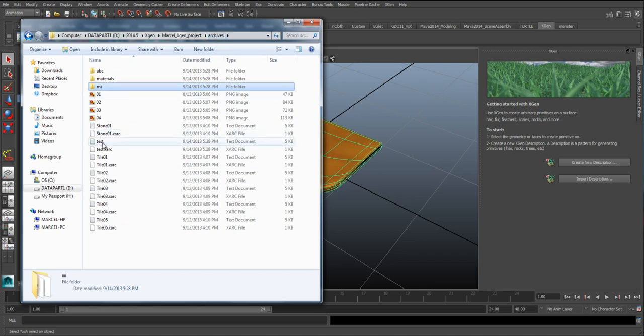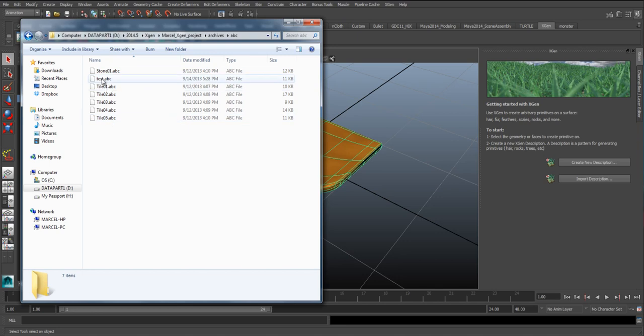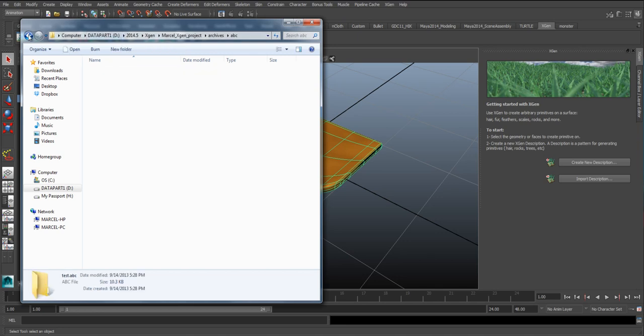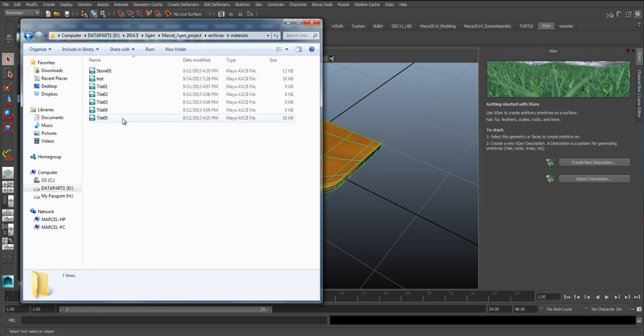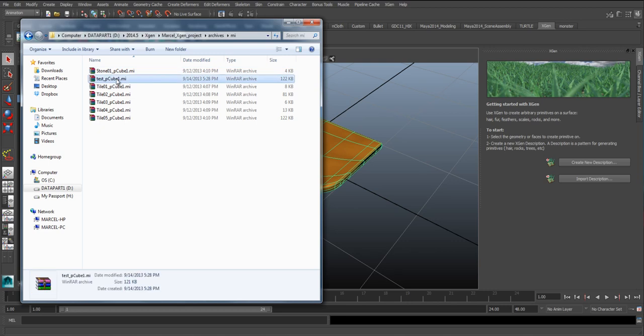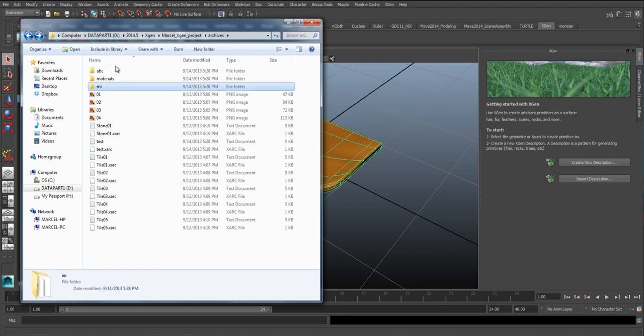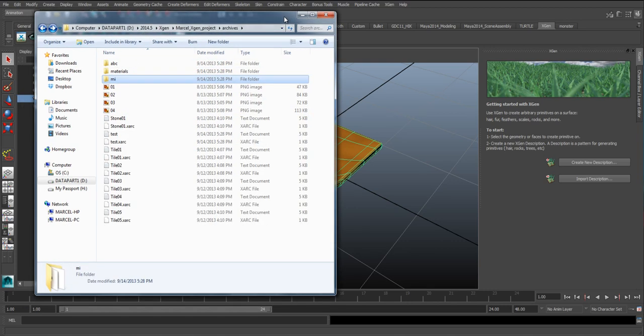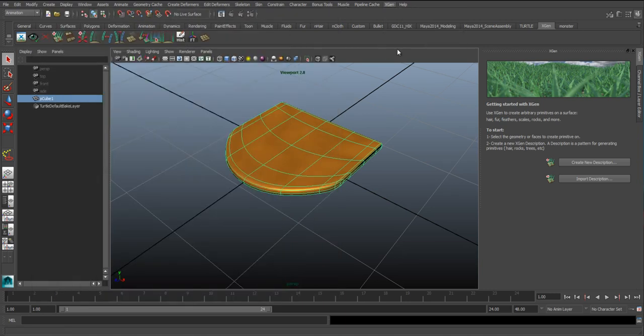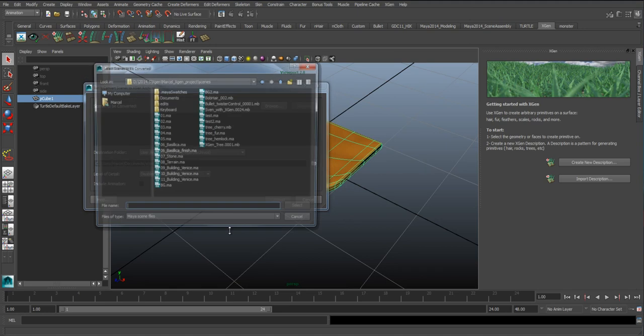it will generate the test text file, which is essentially a log, the test.xarc, as well as an ABC, a materials, and an MI folder. So in this case, the ABC folder will contain the test.abc. The materials folder will contain the MI materials, and the MI folder will contain the .mi file that you need to be able to render in MentalRay. And so this is all the stuff that's required for you to be able to render everything related to your archives in MentalRay.